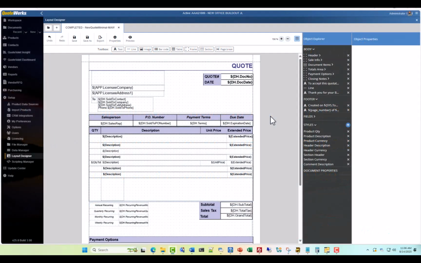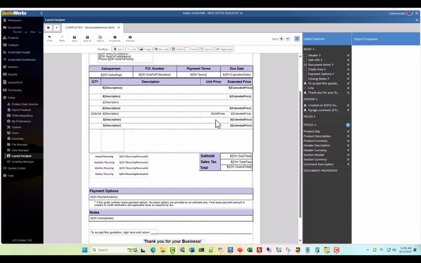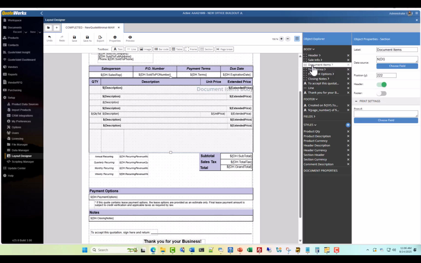To demonstrate these various elements, I've opened the minimal layout. I'll scroll down to the area of the layout where you can see we are displaying line item information. At first glance, it's a lot to take in. Over here, you'll see that we can click and see that the object selected is a section object. The section object is the object that overall repeats for every line item in the quote, and you'll notice here that it's been highlighted in gray.